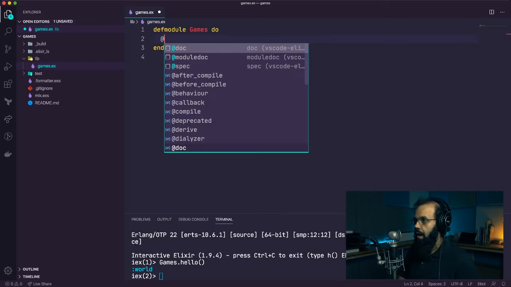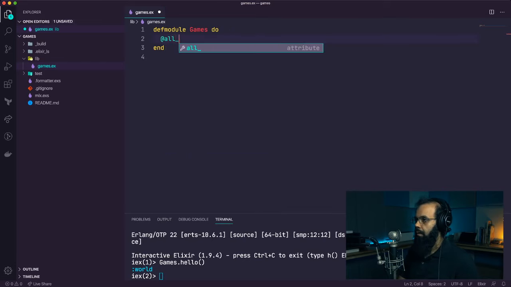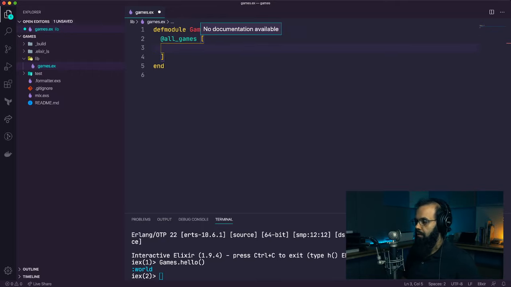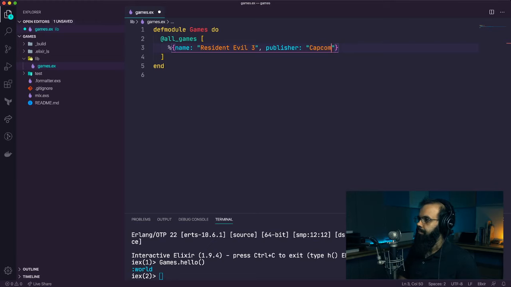So let's create an all games list. In Elixir, we have this data structure called a list. In other programming languages, you may know them as arrays. So what I'm going to do here is create some example games. I'm going to do name, Resident Evil 3, and then publisher, Capcom, year 2020.